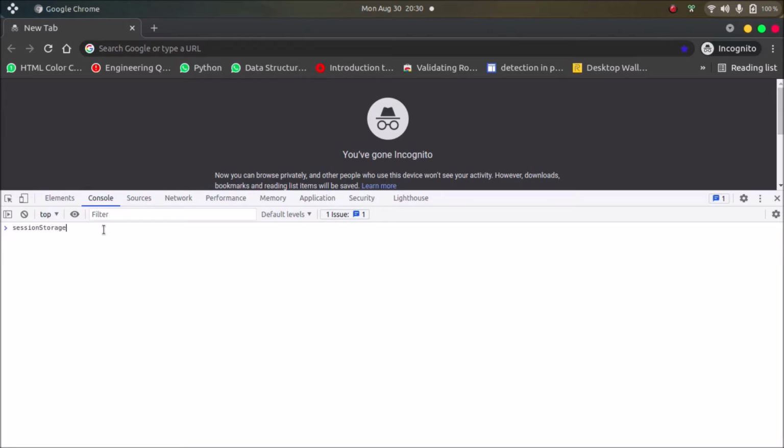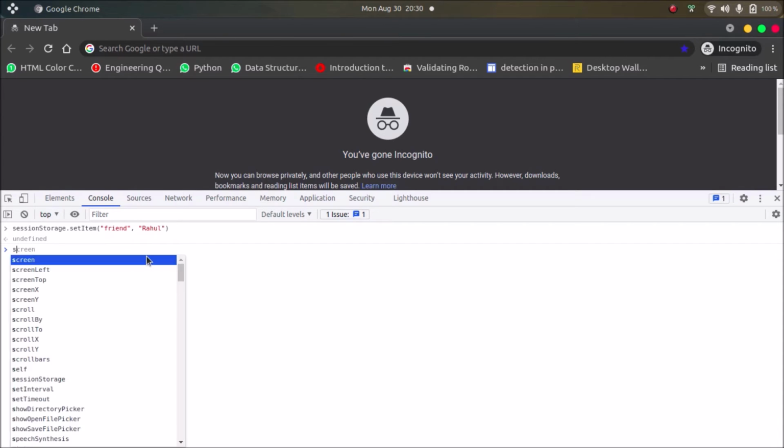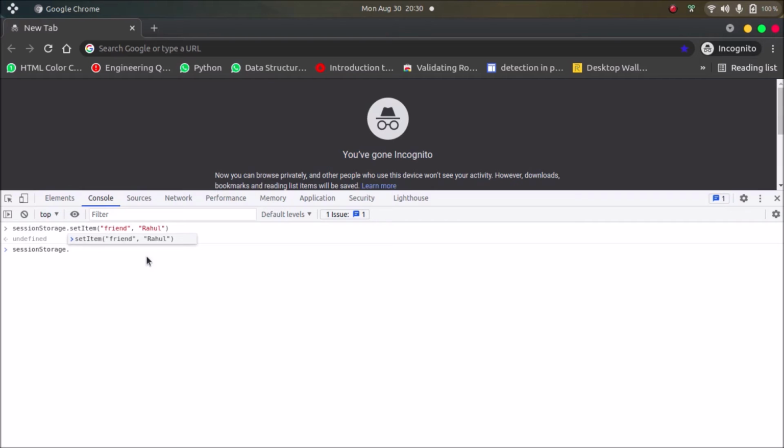So sessionStorage.setItem. The method names are the same for setting and retrieving the data. So here again it is going to take a key value pair. So let's give it friend as key, and let's say Rahul. Okay, so Rahul as the friend name. So here we have added one session storage item in our browser. The key is friend and value is Rahul. Now to retrieve the data from session storage, we will use getItem, and here we will just pass the key name.